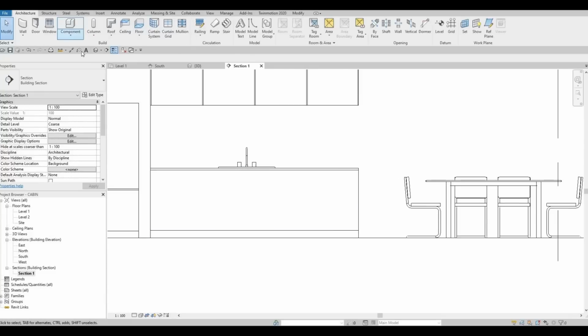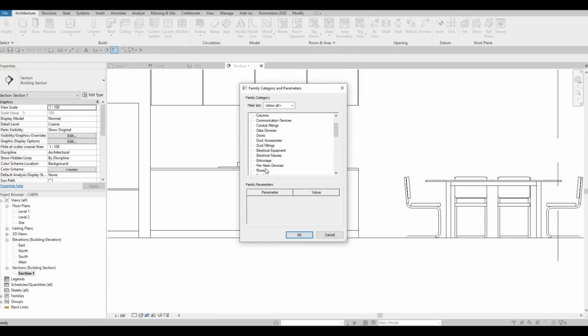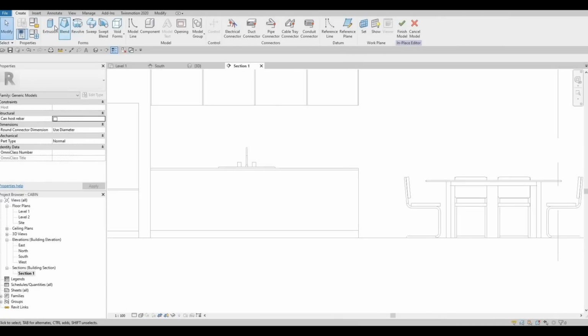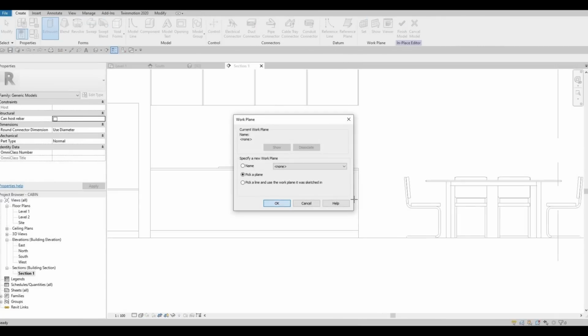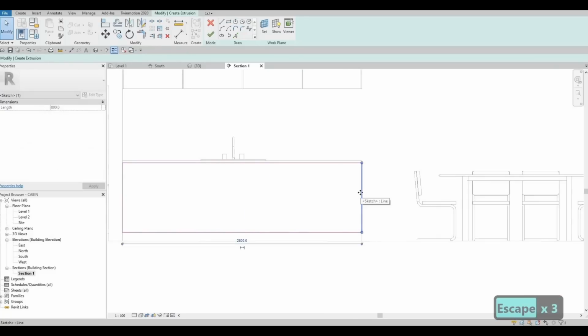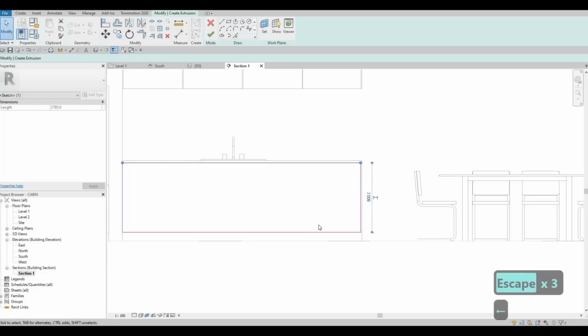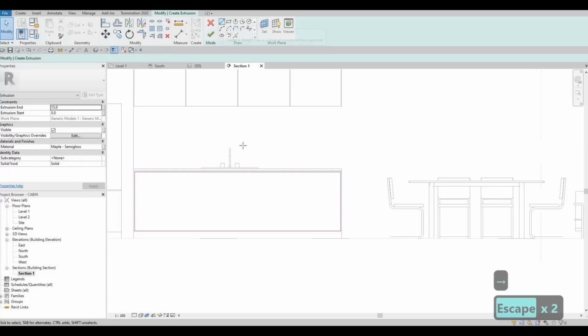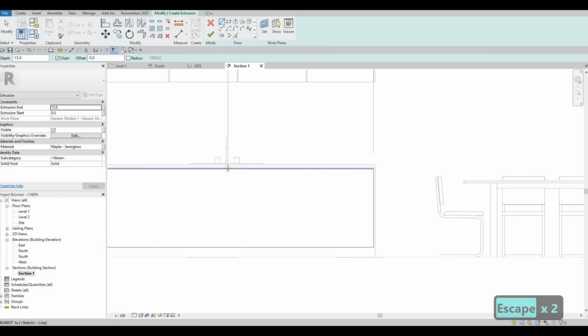So let's go back here, model in place, generic model. You need to click on extrusion, pick a plane, and then we need to choose the plane here. And then what I want you to do is click on rectangle. So rectangle first, nudge it with your arrow key, just one click here as well, and then one click on the side. After that, we could just add in the line in the middle.